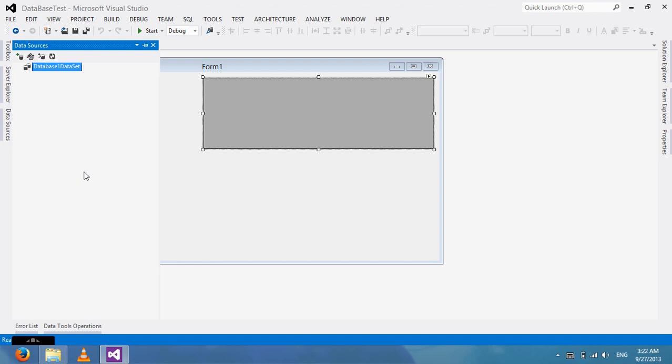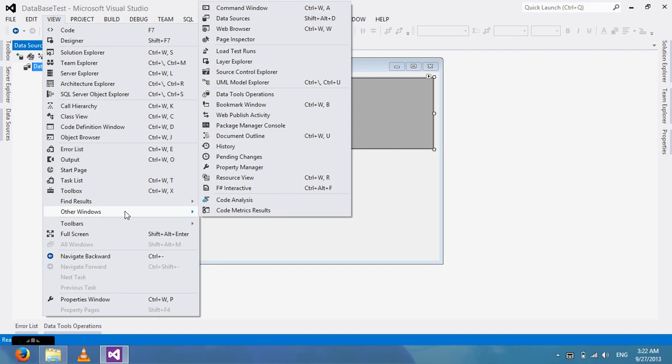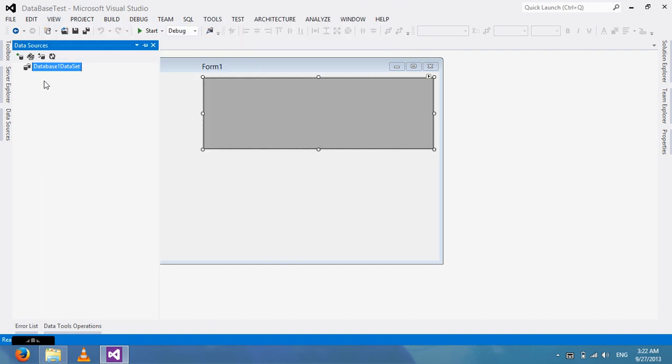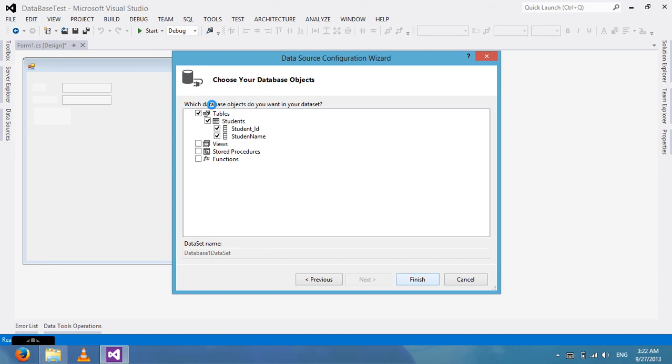If you can't find this section in your project code, please go to view, other window, and choose data source section. Now I will configure this data set. As you can see, there are tables, views or functions. I will add the table with all fields. Click finish.